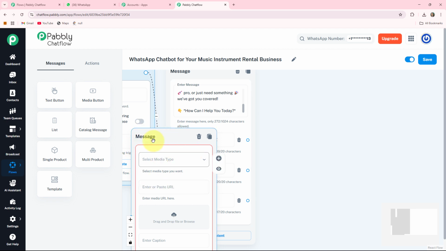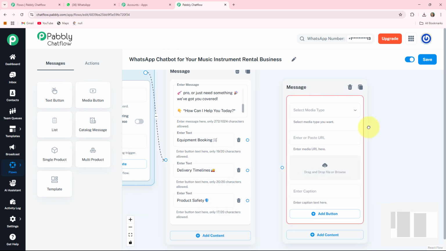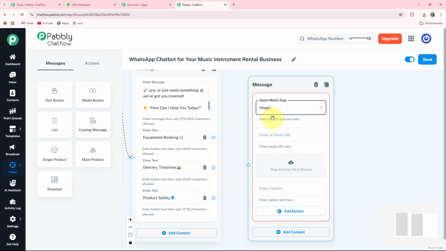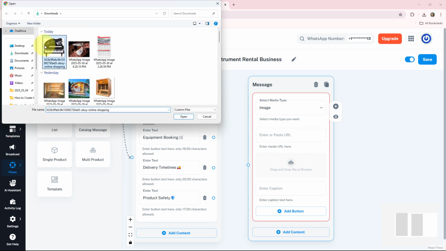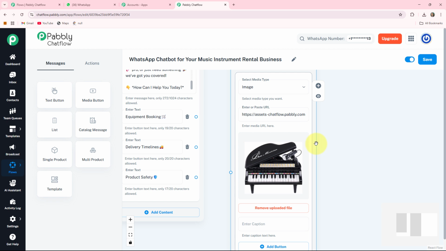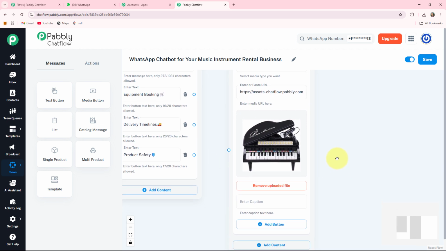It will provide me one message box. I'll drag this box here, select media type as image and upload one image of equipment that are available in my music instrument rental business. By clicking on this and uploading it from my gallery, here you can see the image is uploaded successfully.